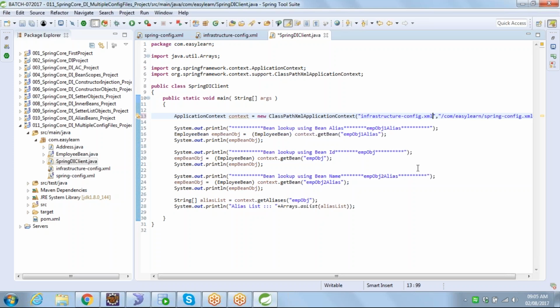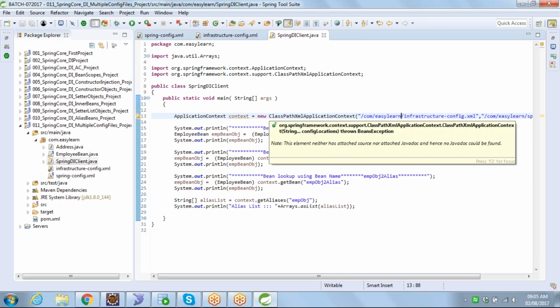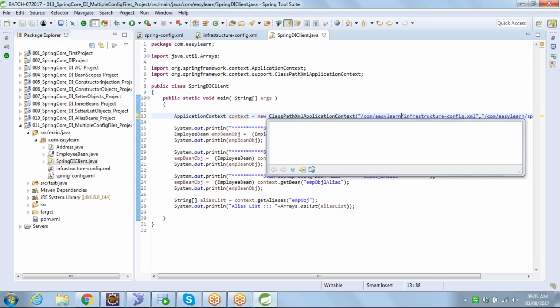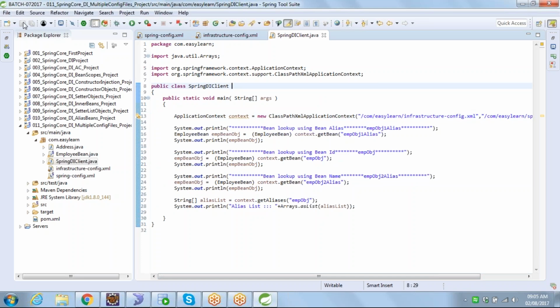So what I am doing here is loading individual configuration files. So individually you can load, and like this you can load multiple config files. So com/easylearn/infrastructure-config.xml file. So what I am doing is passing different parameters, which is using varargs. Hope you know what varargs is. So you can pass different configuration files to the application context.